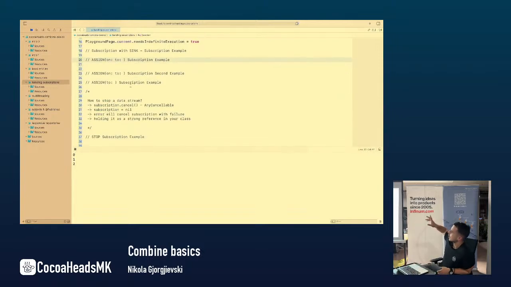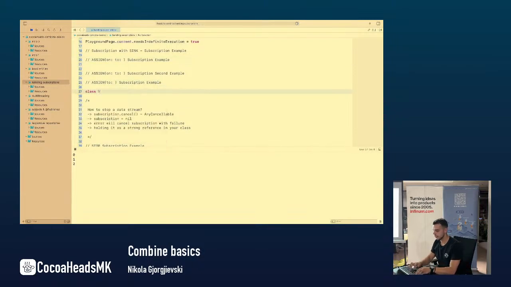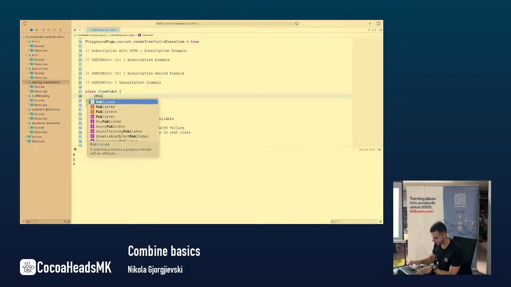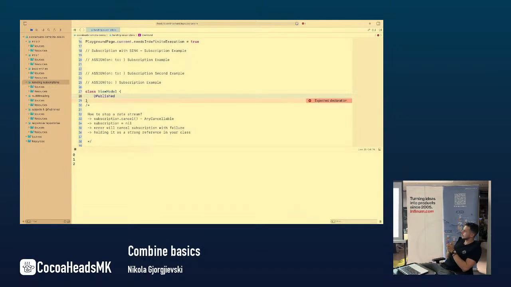So that's the assign to. If I create now one class, which is, let's say, our view model for some view. I keep missing the shift button. And then we have this @Published values. So this is one of the publishers which I was going to cover today. Let's see how that turns out. But the thing is, this is one of the publishers that the Combine framework offers you. This builds a publisher out of every property.